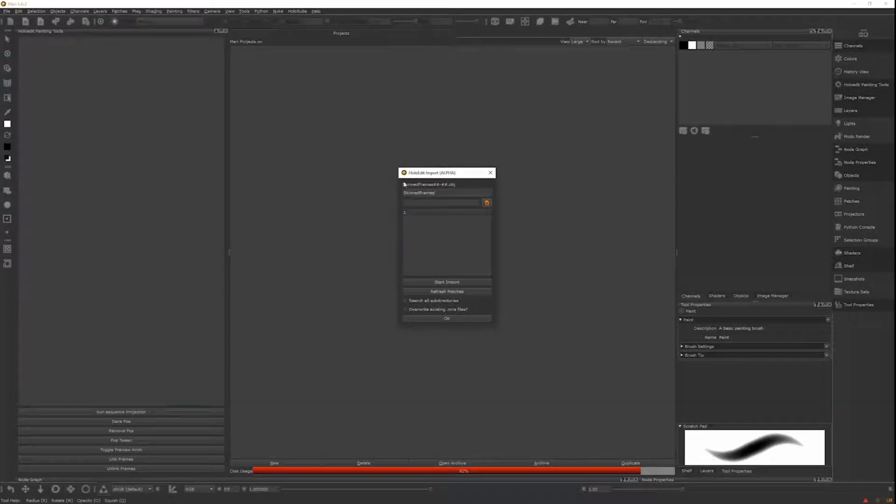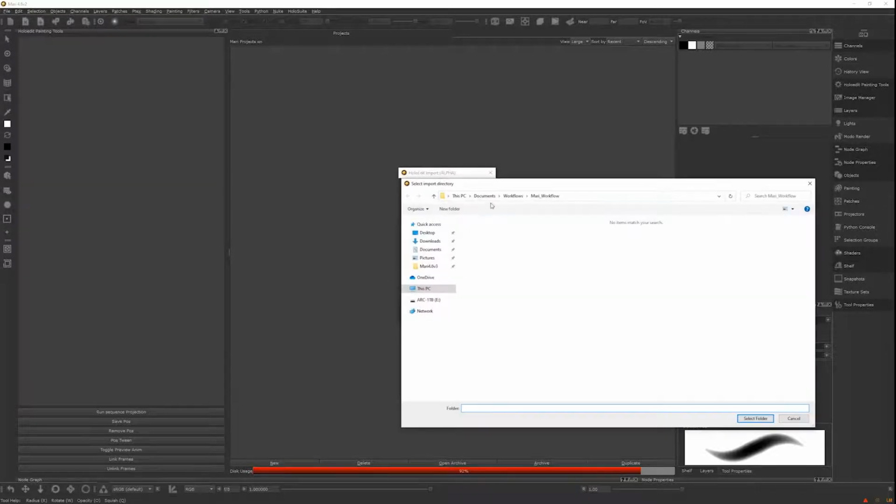The HoloEdit Import window is made up of three parts: the path and prefix fields at the top, the Import Preview Tree view at the center, and the import buttons and options at the bottom. The path and prefix fields are used to specify files for import. First, let's select a path by clicking on the orange icon to the right of the path field. This will open up a file browser labeled Select Import Directory. We'll set this to documents/workflows/Mari workflow, the directory we chose when exporting from HoloEdit, and press the Select Folder button.